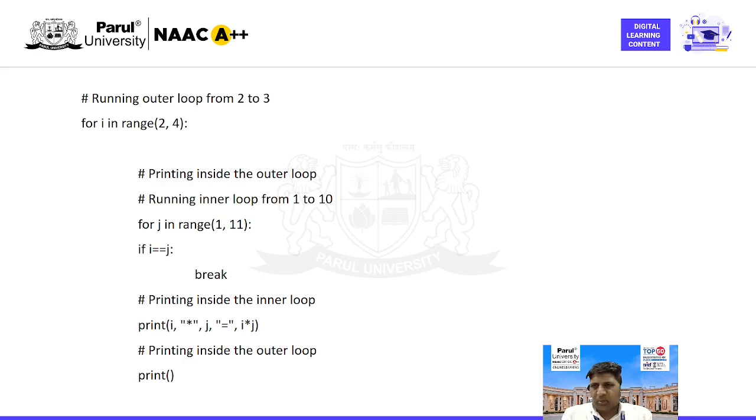You can see an example, running outer loop from 2 to 3 for i in range 2 to 4. It means start from 2 and go up to 4, but 4 is not included, so it executes 2 times. First value is 2 and the second value is 4. Printing inside the outer loop. Now we print outside our outer loop, running inner loop from 1 to 10. Now inner loop executes from 1 to 11.